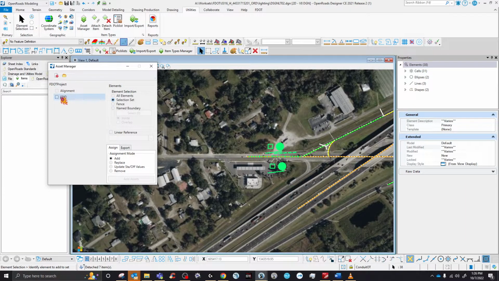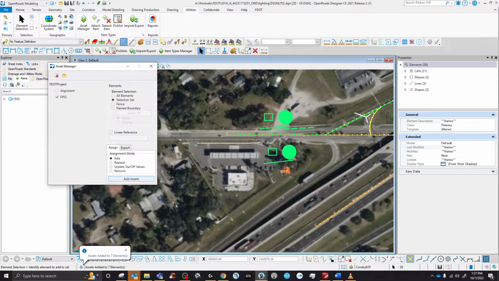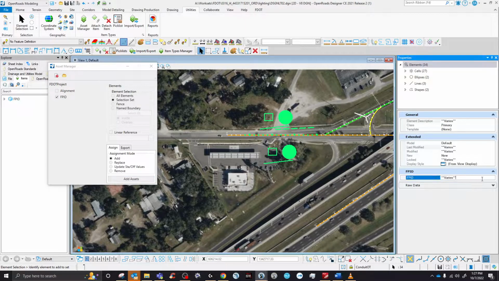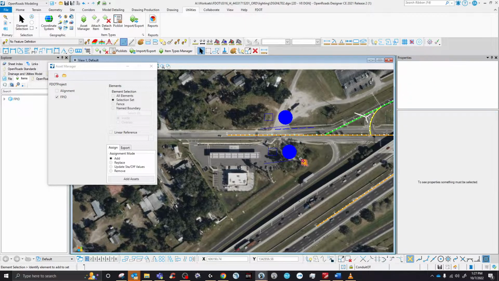Selection, add. Let's go to symbology. Open. I guess it didn't like when I put the XXXXX there. But added to 7 elements. 1, 2, 3, 4, 5, 6, 7. Select them again. See, all of them have it.